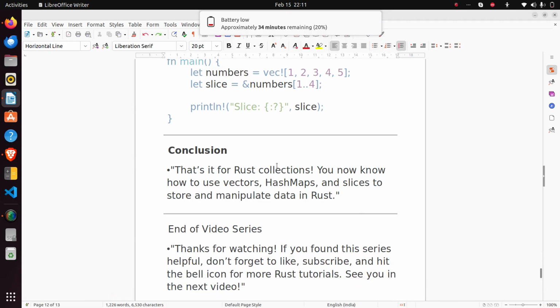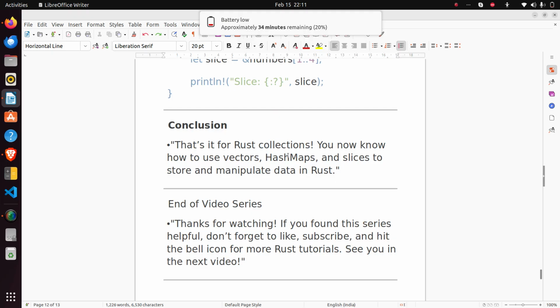Conclusion. So that's it for Rust collections. You now know how to use vectors, hash maps and slices to store and manipulate data in Rust.